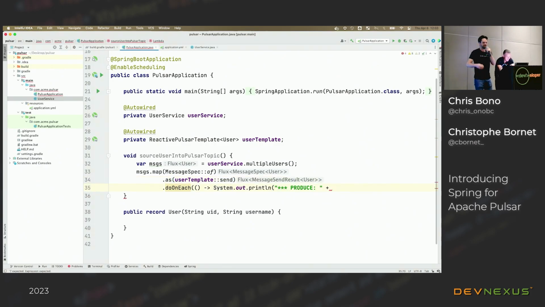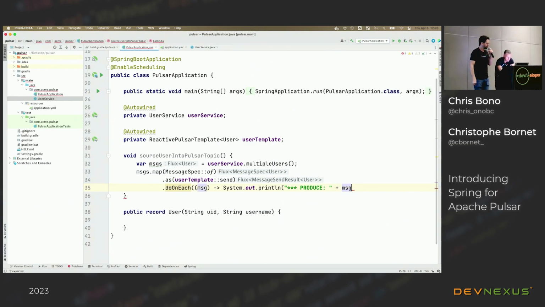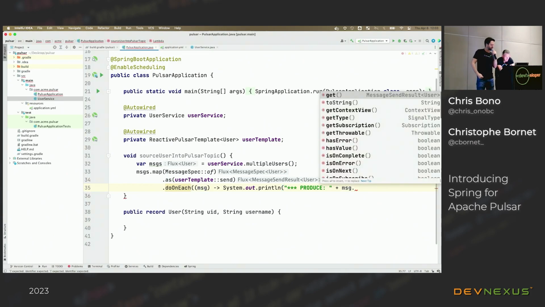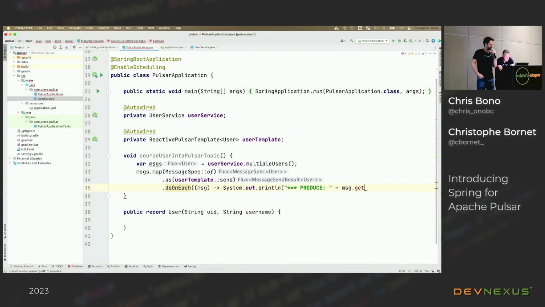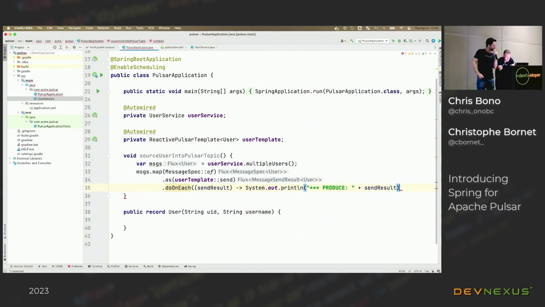Okay, so we know that the users, we have the configuration to send the users to the topic, and the schema is automatically set, so we can call as directly. Then we will print for each message that is produced. We will print it to the console. Message send result, get message ID. Interesting. I think it's confused here. Send result, and then sys out that send result dot get message. We're just going to drop that.